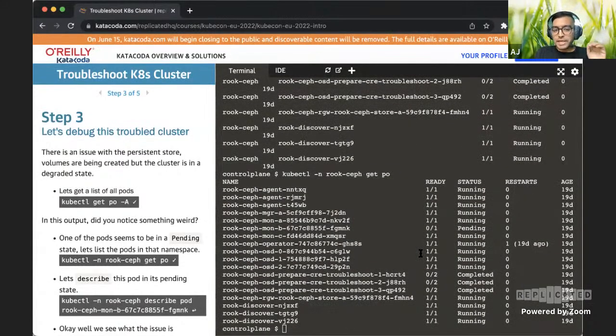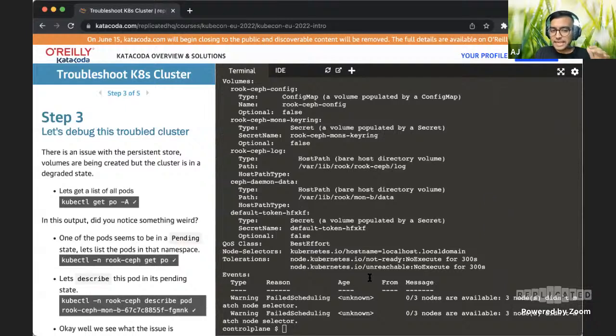So when we ran this, we see that a bunch of the components are in running state and some are completed, although one of them is in a pending state. So this cefmon-b pod is in a pending state. So how do we find out what this could be? So let's go ahead and describe it, and we'll see what the output is. If we describe it, we'll see in the events log that it's in the pending state because it's unable to be scheduled on a particular node.